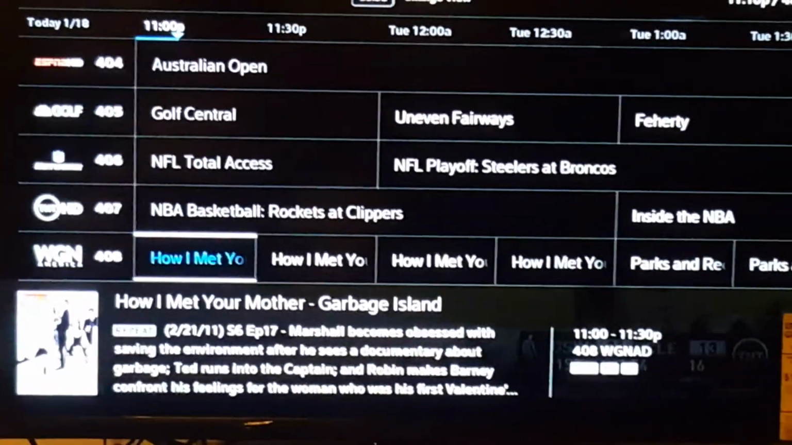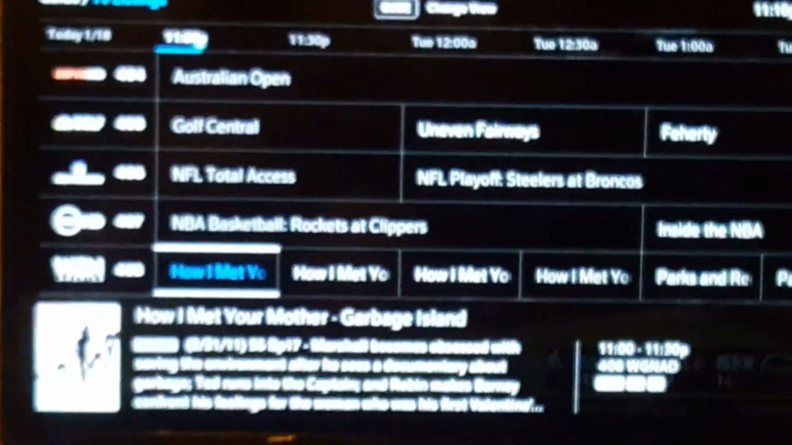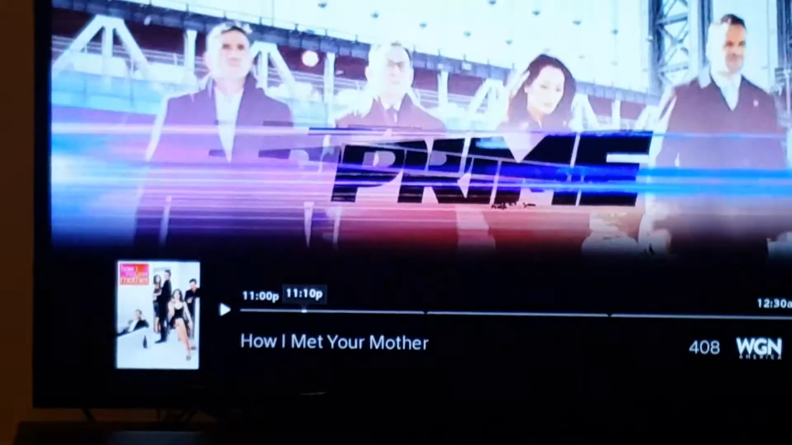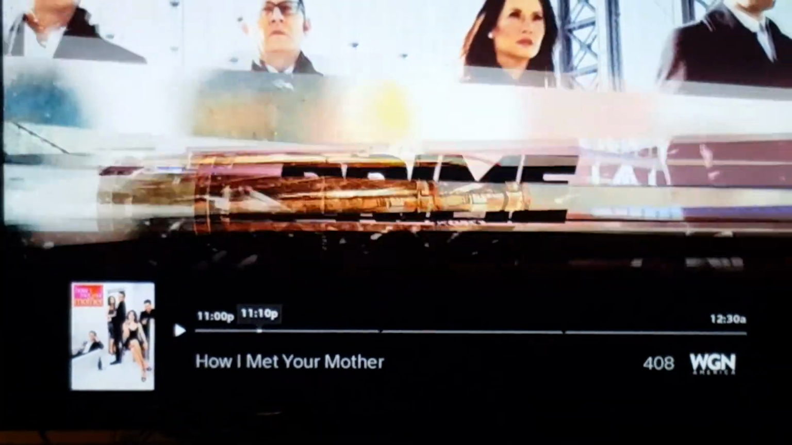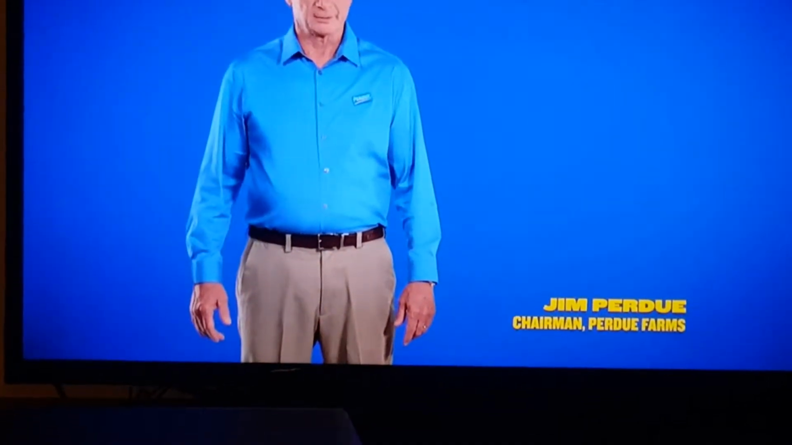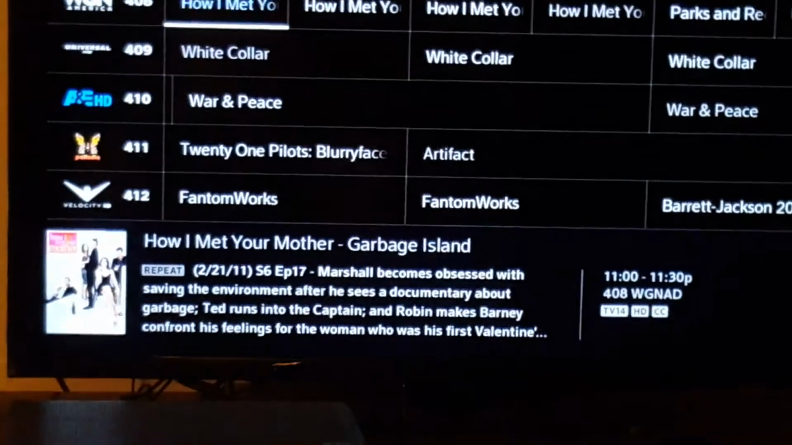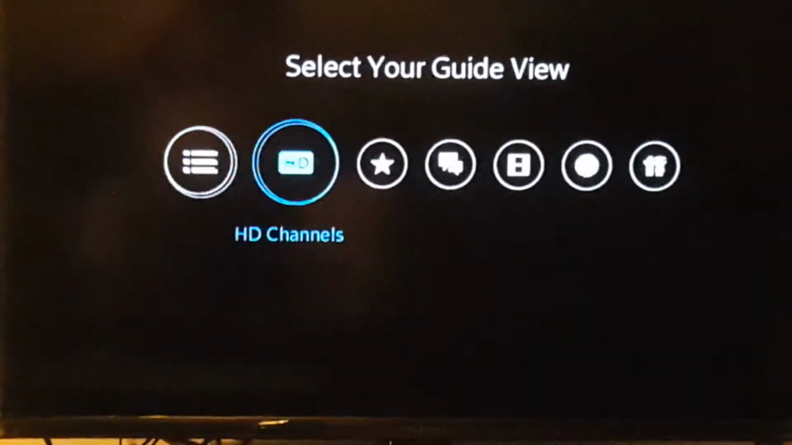Logos on the left. And when I go to change a channel, it shows the logo where I'm going to, which is a nice little way to buffer. It tells you what channel you're on and what's playing in the base, and then it goes away. You can go back to the guide. You hit guide twice, you can go to a different view.